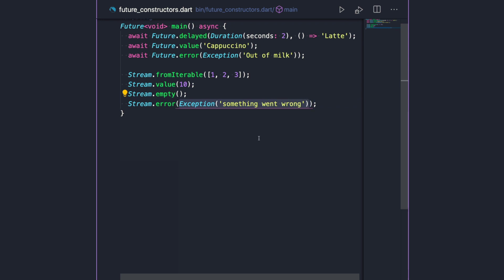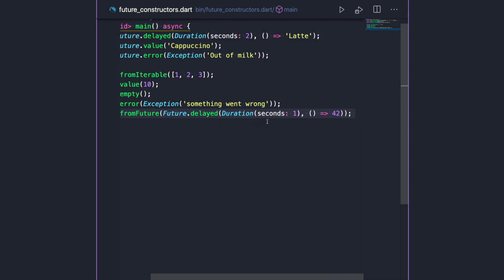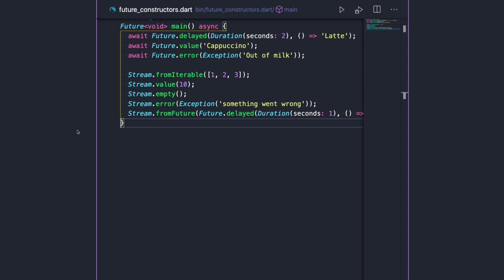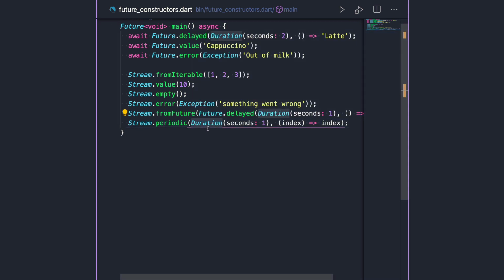And you can use Stream.fromFuture to create a stream that will contain only one value, and that value will only be available when the future completes. Finally, you can create a periodic stream of events by specifying a duration as the time interval between events and an anonymous function that can generate each event given its index in the stream. So when you work with streams, feel free to use these constructors as needed.